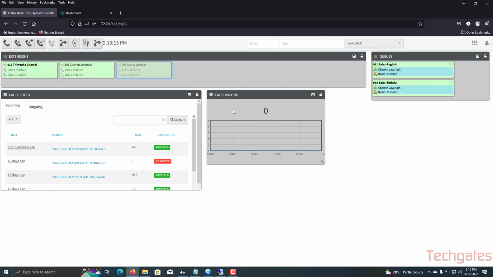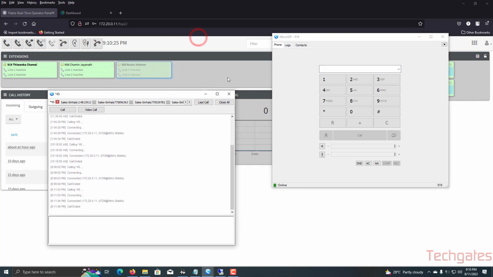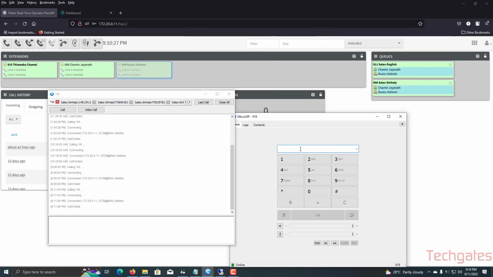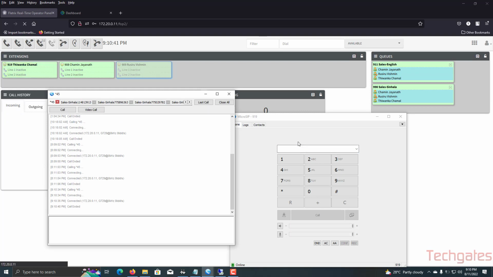In order to receive calls, like I told you, you have to log into the call queues. To do that, you open your soft phone, and on the soft phone you have to dial *45. Agent logged in, 919. I think you should have heard what it said. It said agent logged in and 919.